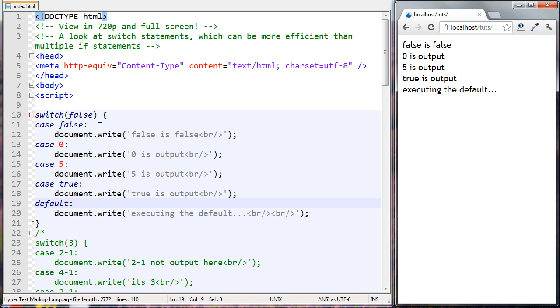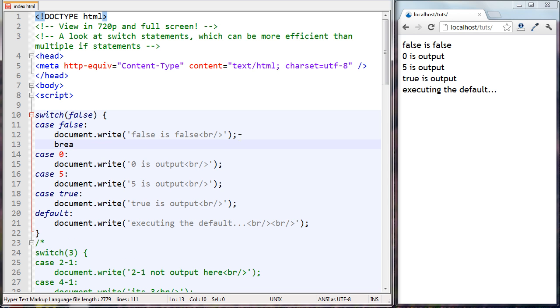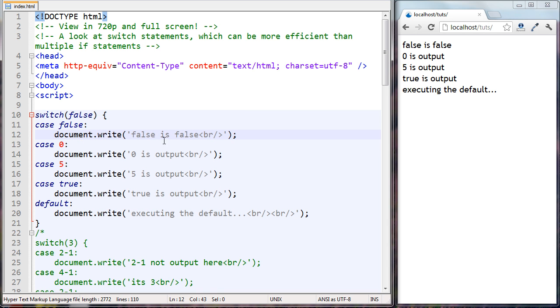Okay, so basically we have a match here. These evaluated to the same thing, false and false. So what happened was we first wrote this out, and then because we didn't put a break at the end of our case here, what will happen in switch statements is it will execute this, and then it will execute all of the other cases that are under it, no matter what they are.